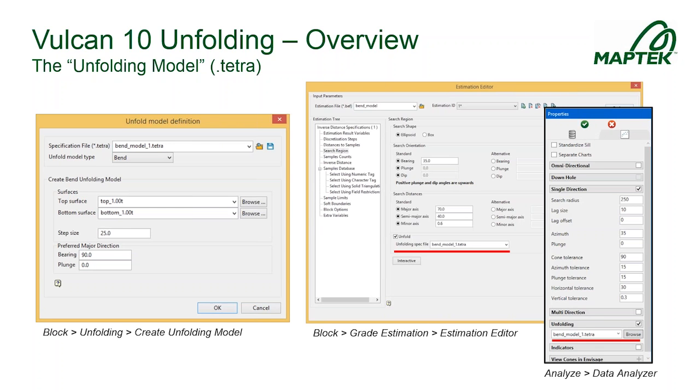So, for example, on the left I have the panel for the create unfolding model, just for creating a bend model. So all you have to specify is the top, the bottom, the step size, and then the bearing and plunge for your preferred major direction. That will create this bend model .tetra.